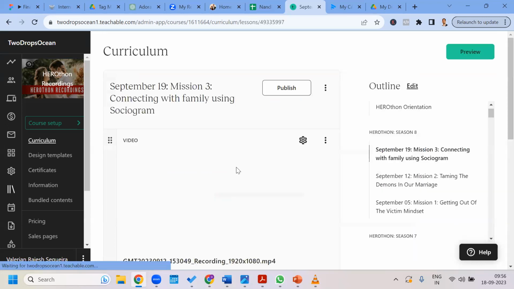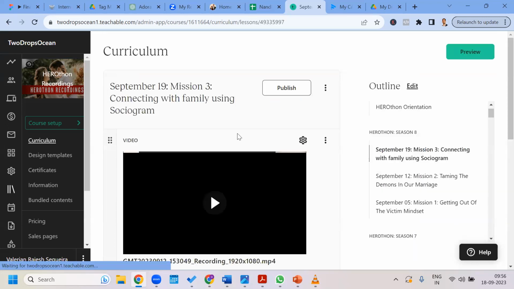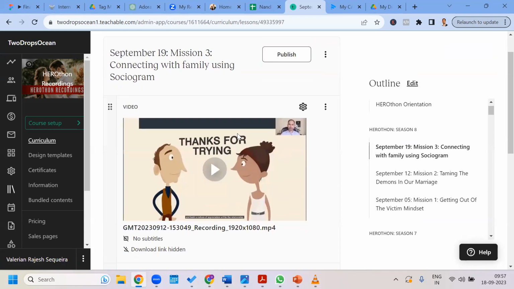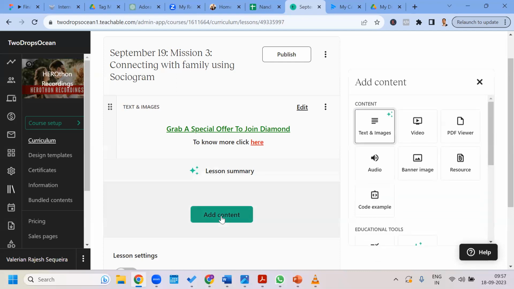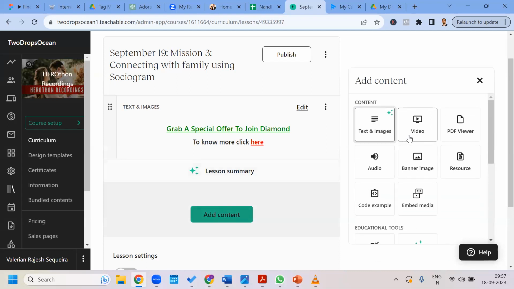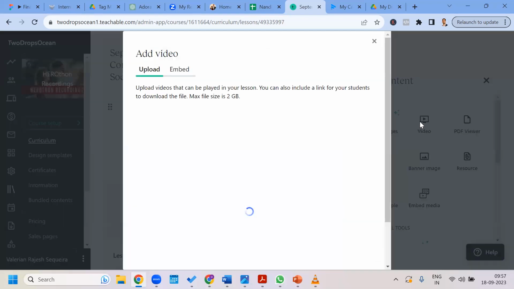I click on that, and there will be a video here. Can you see this video? This is the old video because we have duplicated. So I remove this. I click on these 3 dots and I click on delete. This video is gone. Now I have to add the video for this week. So I click on add content. Now I have to add the video. So I click on video.